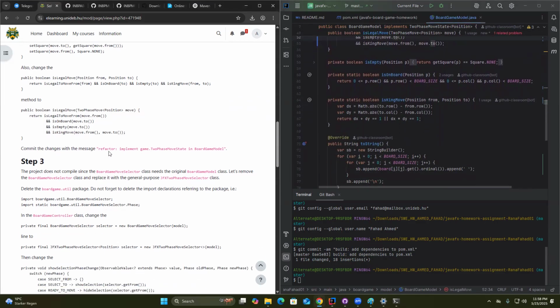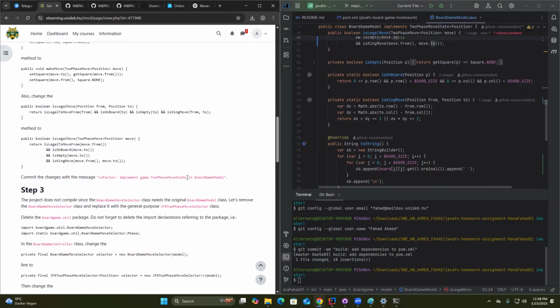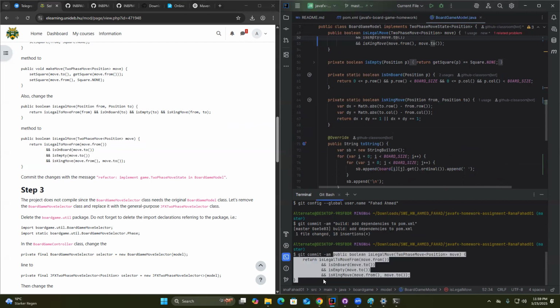Commit the changes with the message refactor implement. Okay, this message. So again, you go to the git bash and you do git commit am, and then you just paste. Nah, that's not that. I pasted the wrong thing.